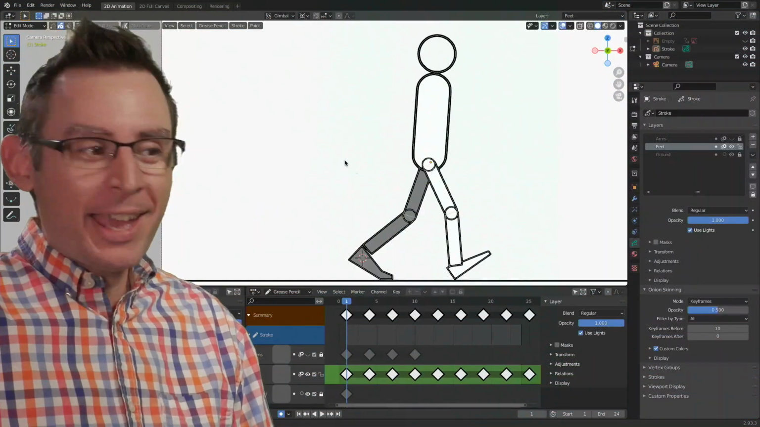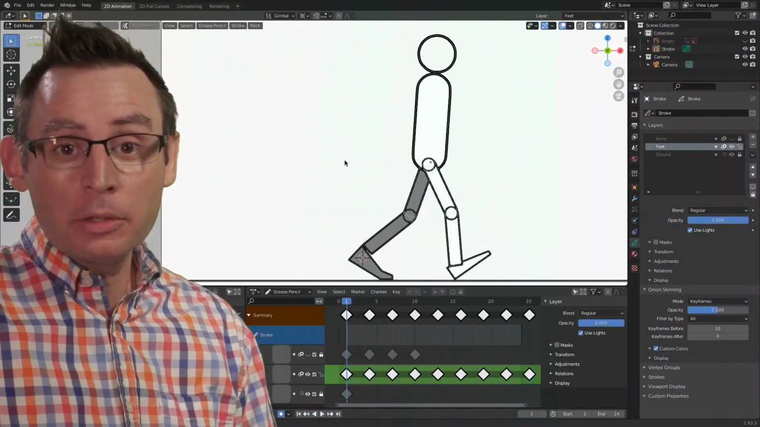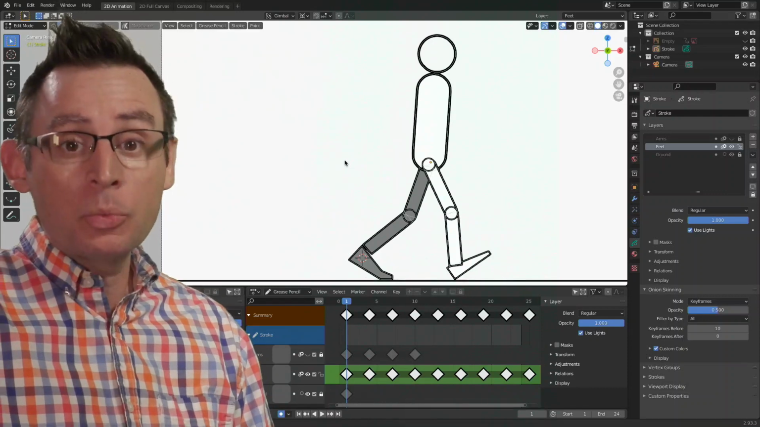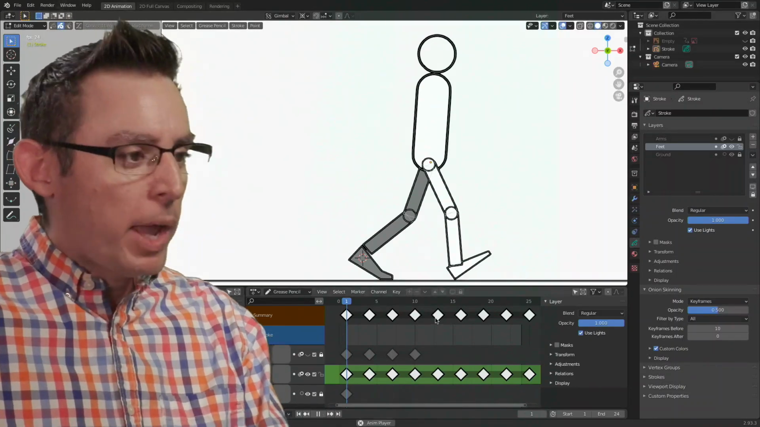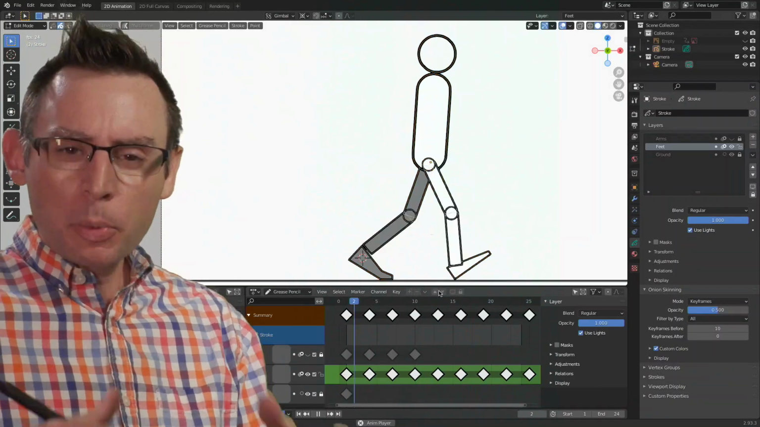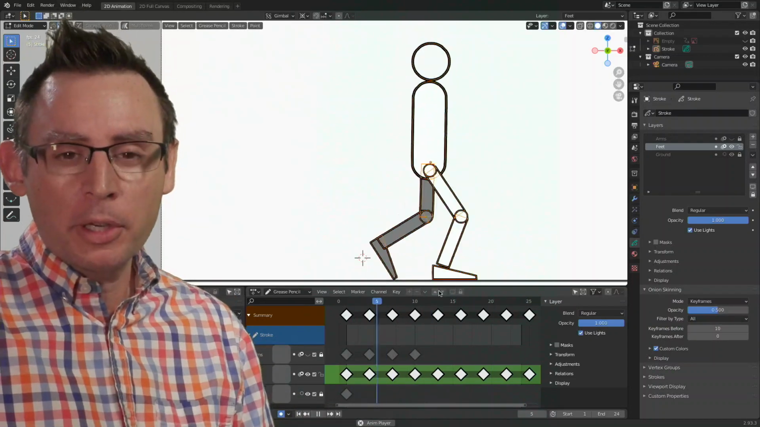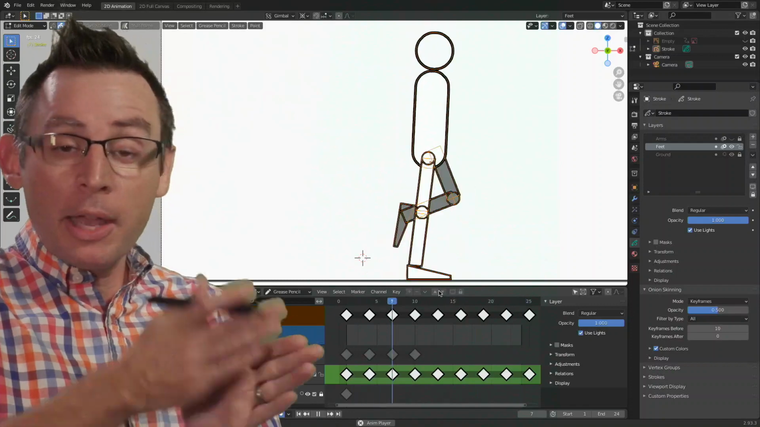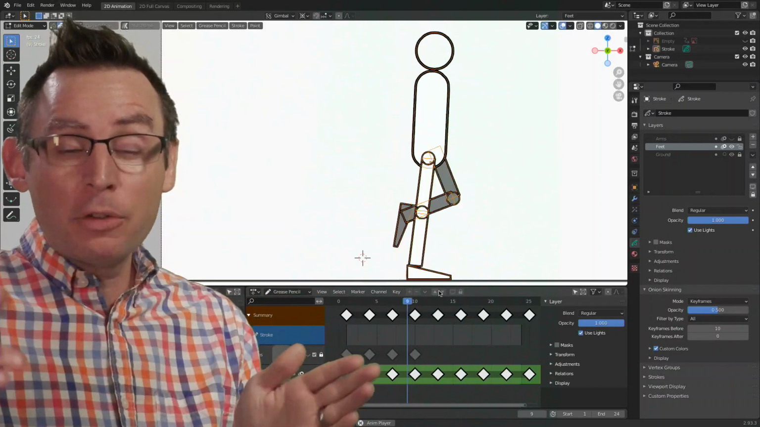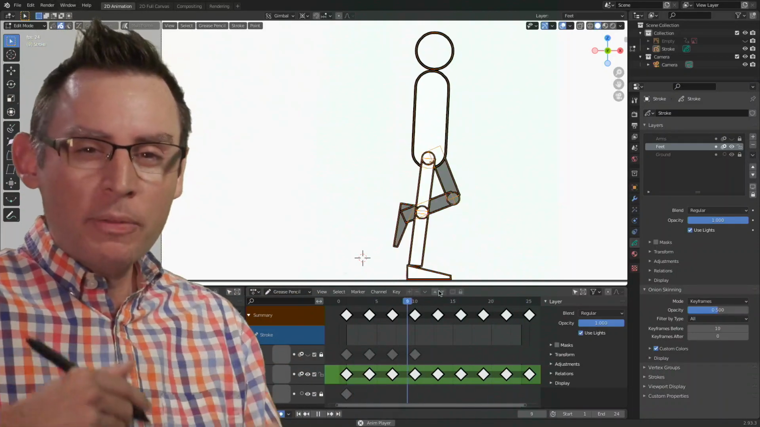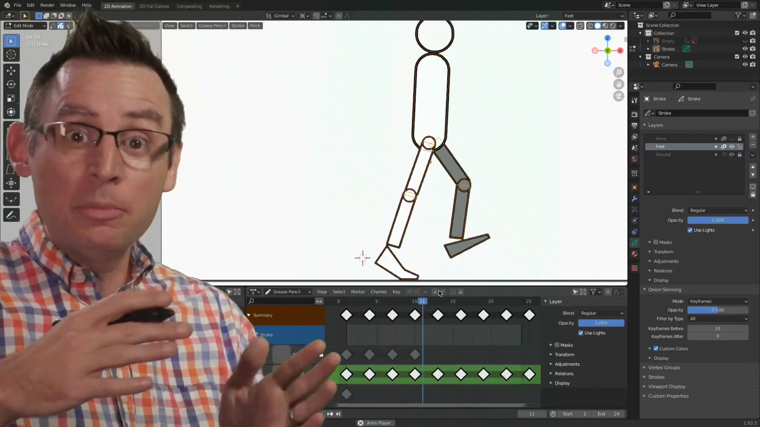With our loopable animation created, we can now start looking at how to draw all of the in-betweens for each one of our animation frames. This is what we have so far. It's looking pretty good. It's pretty choppy though, and that's to be expected. We only have a handful of keyframes in here. So the goal is to be able to go in and have an animation frame on every single frame inside of our timeline. So we have to interpolate and create all the in-betweens now.